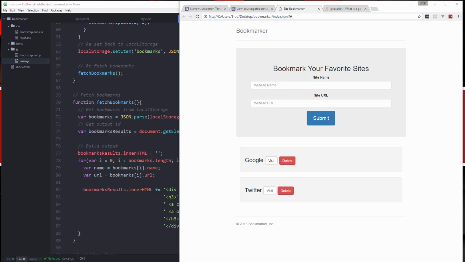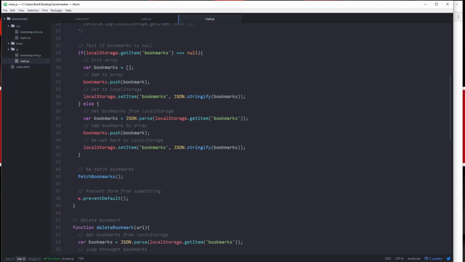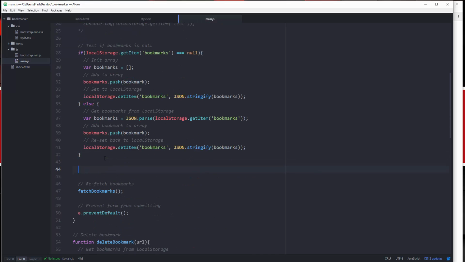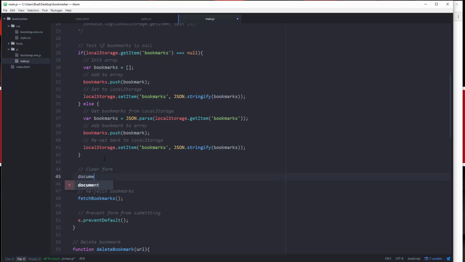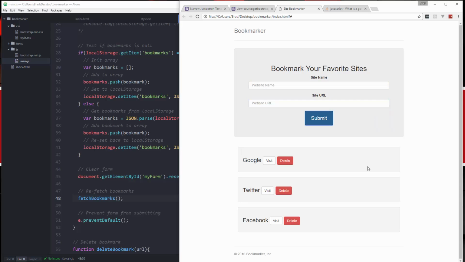The last thing I want to do is clear the form after we submit it. So that's really simple. We're just going to go up to right here, and we'll say clear form, and we'll say document.getElementById. We want to grab the form, which has an ID of my form, and then we can call dot reset. That'll reset the form. All right, so one last try here. Let's say Facebook, http Facebook, submit, and the form clears, it gets added.